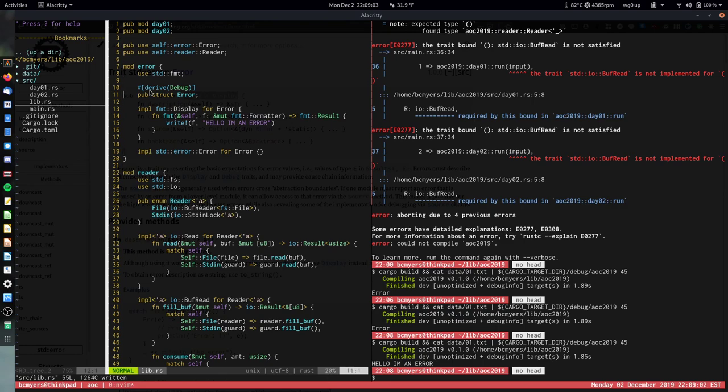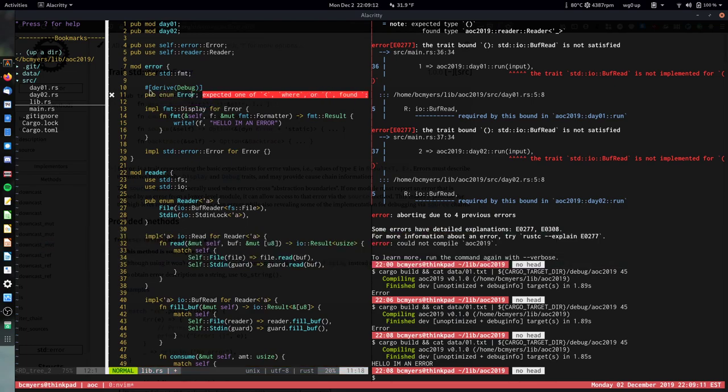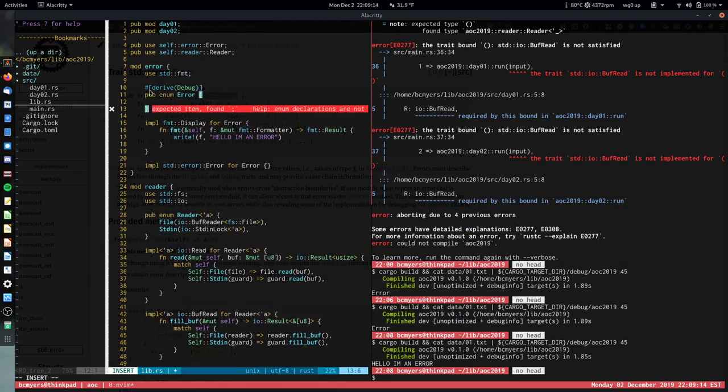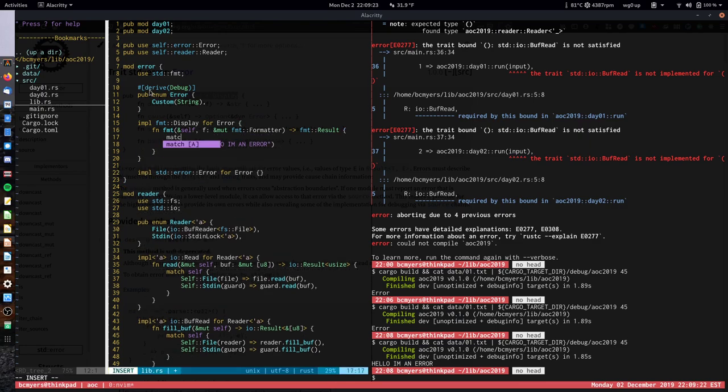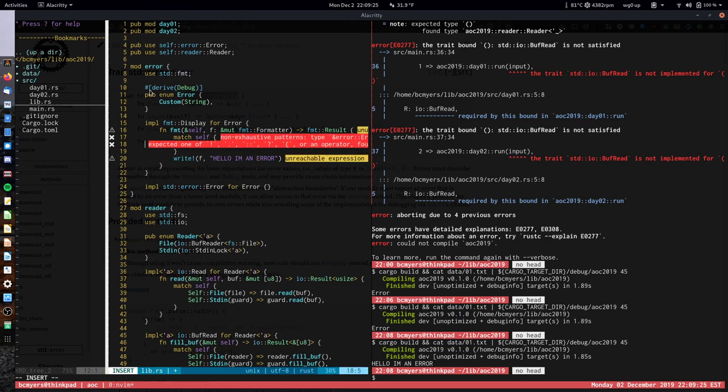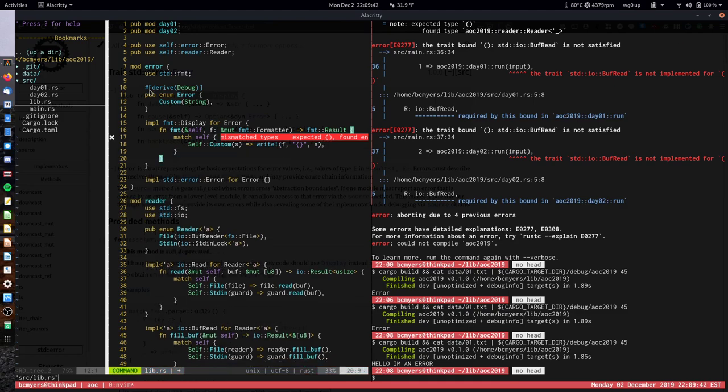Let us build this out a little bit more and say, actually, this is an enum. And the only variant right now we want is a custom variant, which is going to hold a string. And so in display, let's match on which variant of error we are, and if we're a custom error that holds a string, then what we're going to do is write to the formatter the display version of that string, and that's all we do for display.